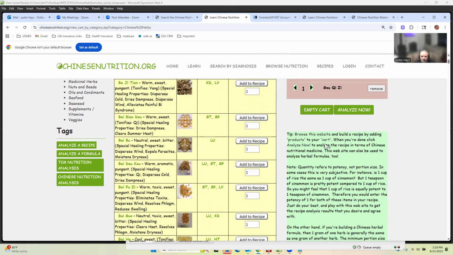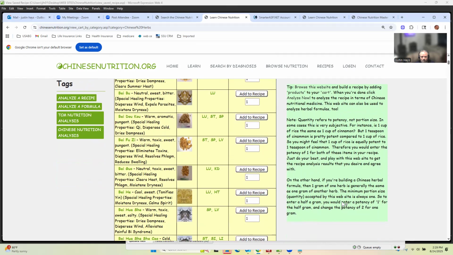Just before we do that, I want to go over the notes here. That's basically just reinforcing what I said, that quantity refers to potency, not portion size. In some cases, this is very subjective. For instance, 1 cup of rice, is 1 cup of rice going to be the same potency as 1 cup of cinnamon? And no, of course not. But maybe 1 teaspoon of cinnamon, or even less possibly, is fairly comparable to 1 cup of rice in terms of its potency. So you can think of it in terms of serving sizes. You can think of it in terms of potency, however you like to do it.